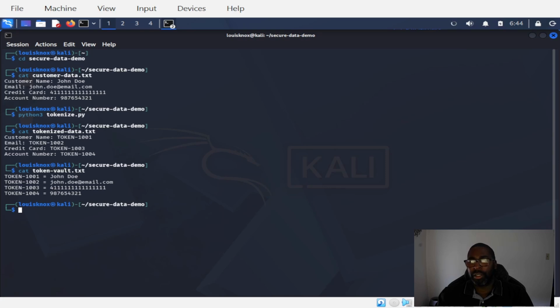The original file contained readable customer information. The token file replaced that information with non-sensitive tokens. The token vault maintained the secure mapping back to the original values. That demonstrates the purpose of tokenization: reduce exposure, protect sensitive information, and still allow organizations to operate.